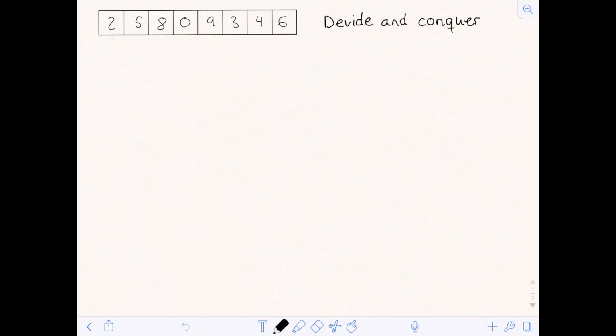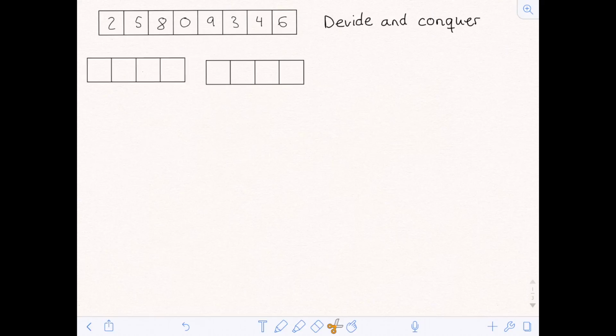The first thing we have to do, we need to assume something, okay? And what do we need to assume? Well, we need to assume that this list that we want to sort is divided into two, okay? So basically what we have done is we divided this list into two, just here, and we're going to divide this bit here and that bit there, okay?